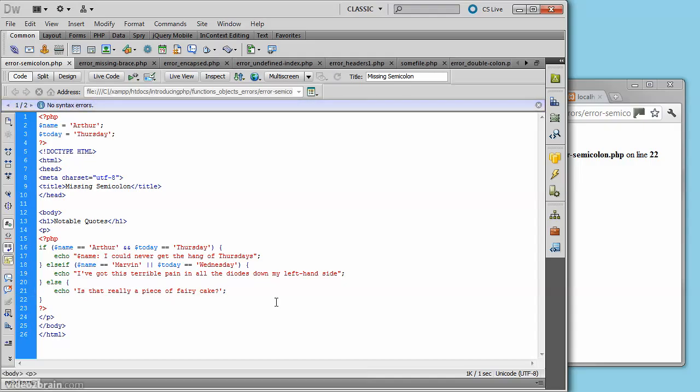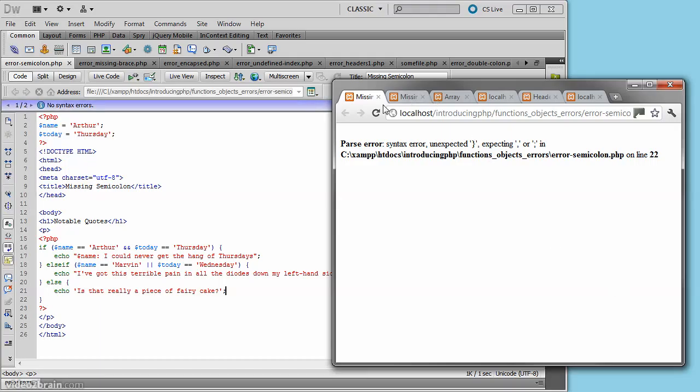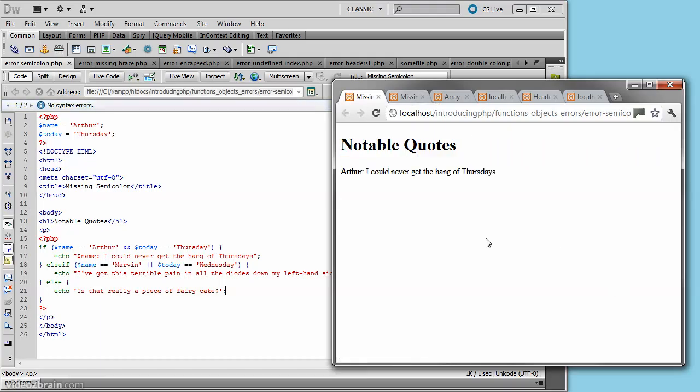So if we save that and refresh the browser, the problem goes away. Missing out the semicolon at the end of a line is probably one of the most common mistakes that people make in PHP, particularly in the early days. It's important to remember that the semicolon is mandatory in PHP. It's not like JavaScript where you can leave it out.